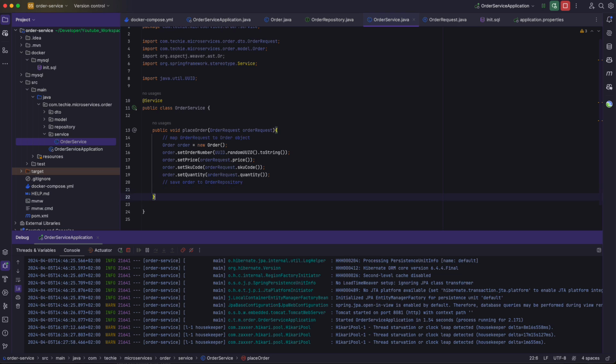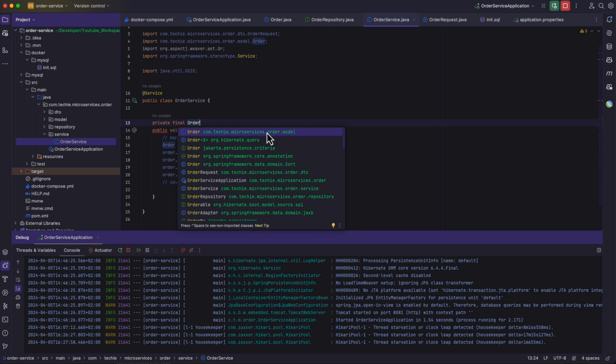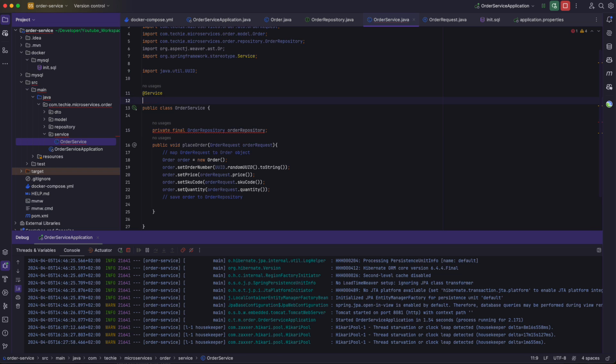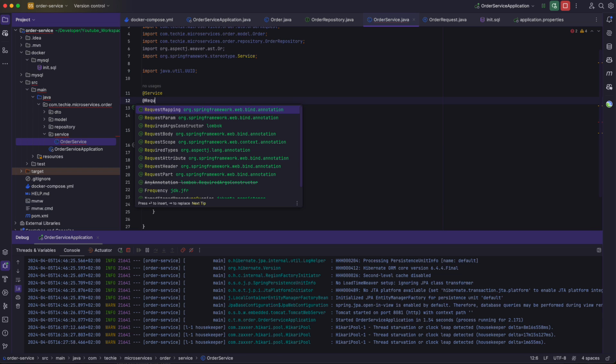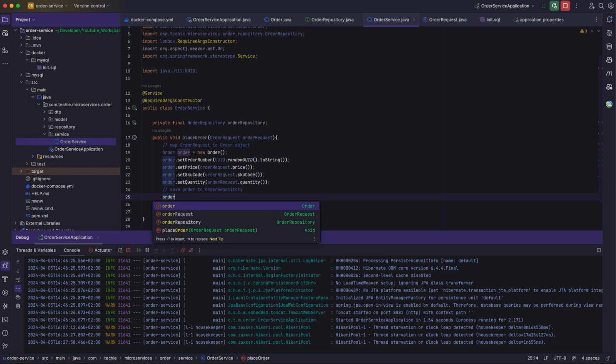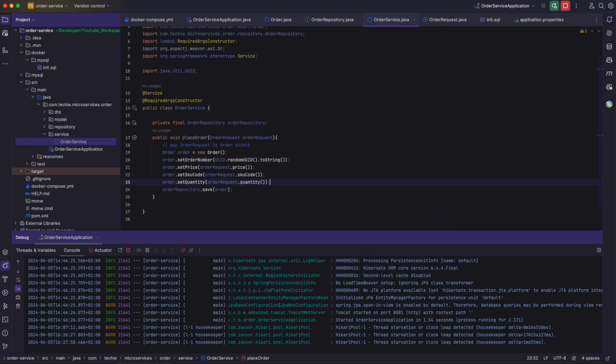Next, we have to save this order object to the order repository. For that, we need to inject the OrderRepository into the OrderService class. Let's do that by adding private final OrderRepository, and we need to add a constructor for this order repository. So let's add the RequiredArgsConstructor from Lombok, and let's come inside this placeOrder method, and in here I'm going to type orderRepository.save(order). Let's remove these comments, they're not so useful.